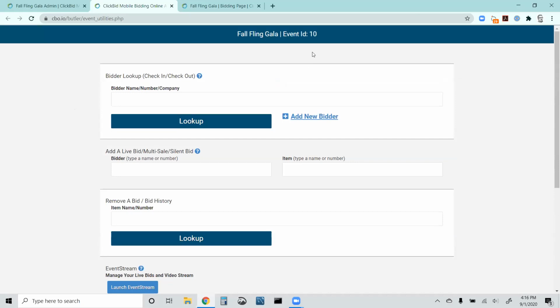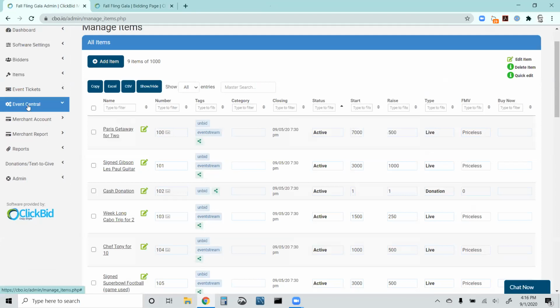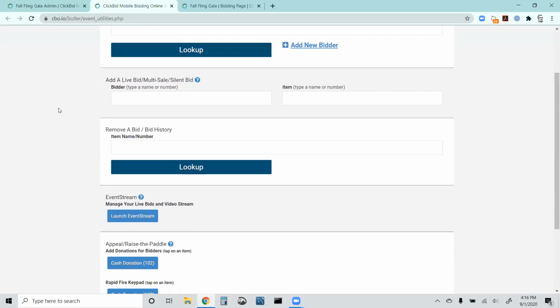Now I'm in here in the Butler. I'll close this and show you how I got there just to keep things consistent. I was under Event Central and then I clicked on Butler. Now we're ready to do the live auction, and the spotter that we've designated for the auctioneer clicks on Launch Event Stream.